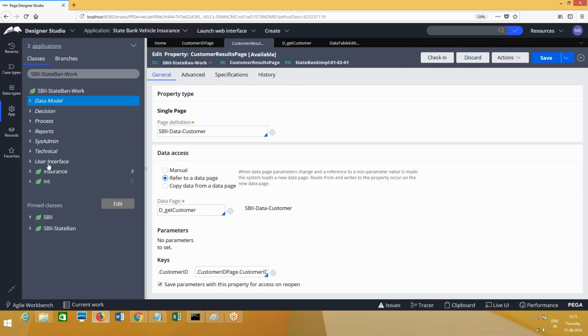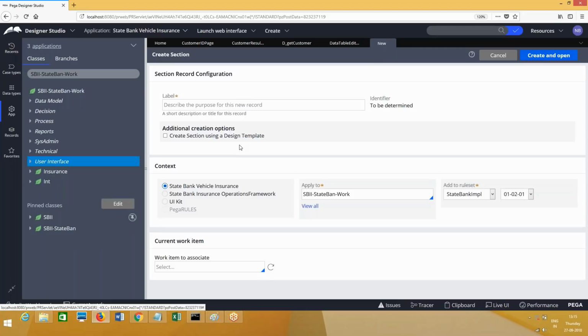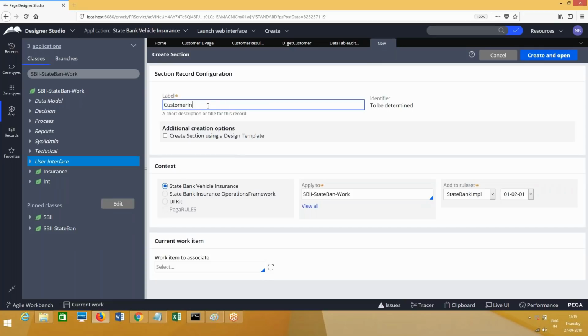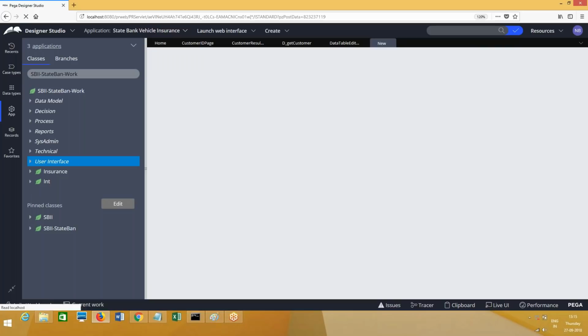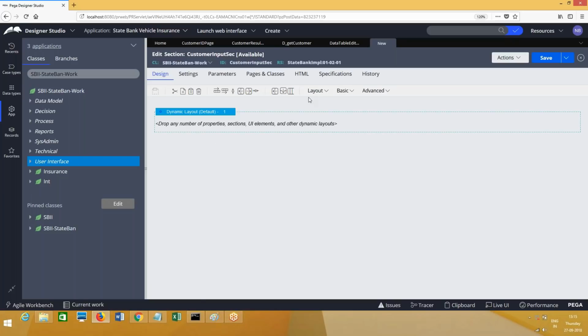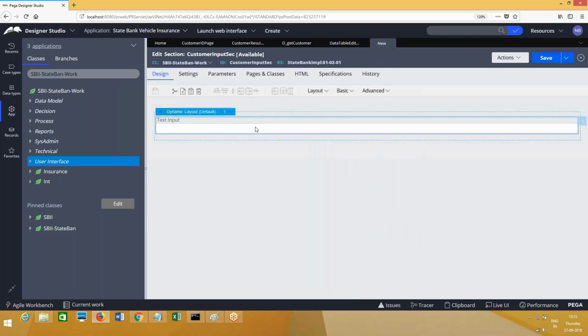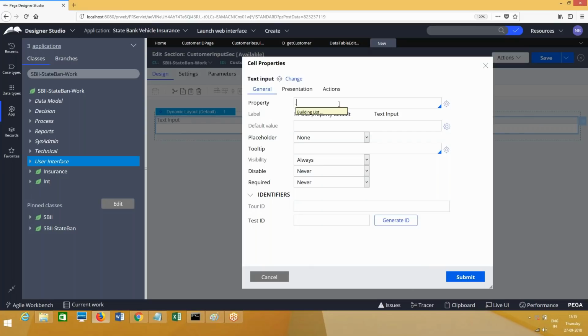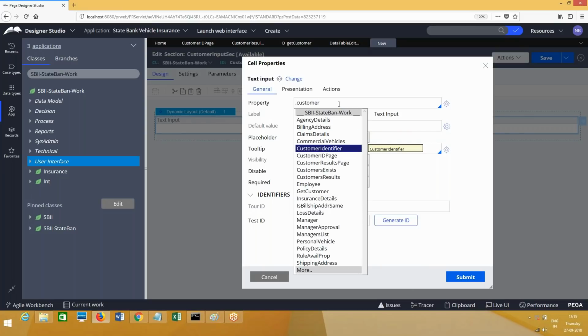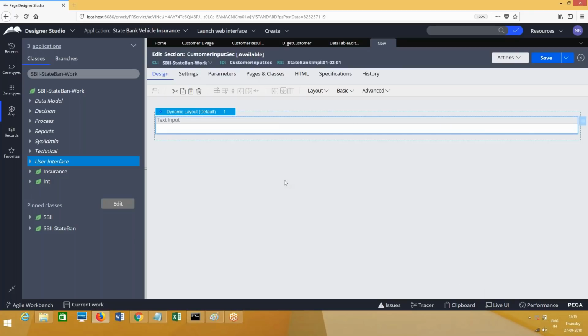Okay, so let's go ahead and design the UI. So here you go, create section, and the section is customer input section. Let's say customer input section. So here you go, create and open, and I'm going to refer to this here. I'm not going to bother about the design of the UI. You can design the way you want, and alignments and all you can perform on your own. Here you go, and simply customer ID, page dot customer ID. This is where I'm going to enter the data in the UI.